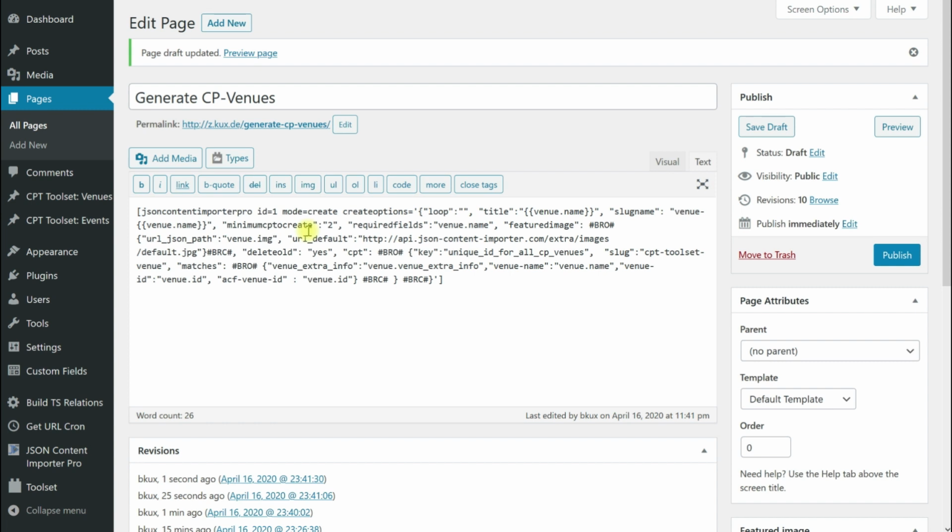Now enhance the shortcode. One new field is the minimum CPT to create, here set to 2. If the JSON only gives us one item, one venue, the plugin would not delete the old previously generated custom posts and would not create new ones, as 2 says here at least 2 venues, 2 items in the JSON have to be there. If, for example, the API gives us an invalid answer, this field would protect the previously generated custom posts from being replaced by new invalid ones.